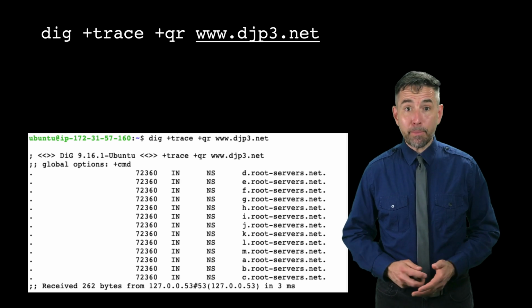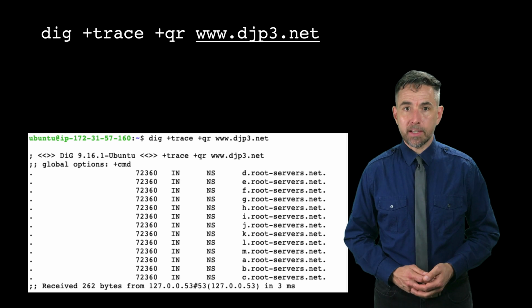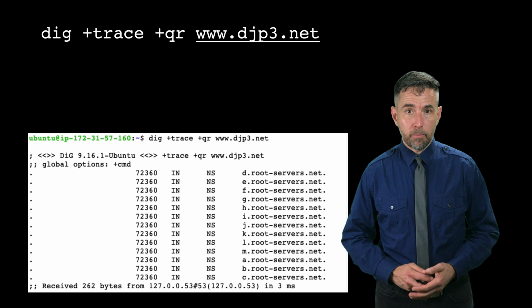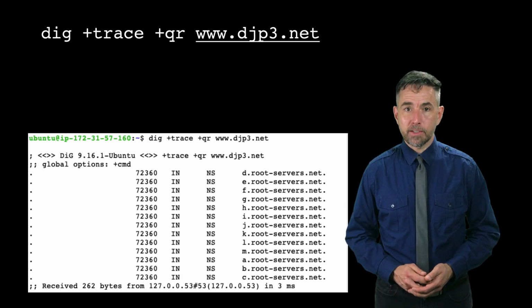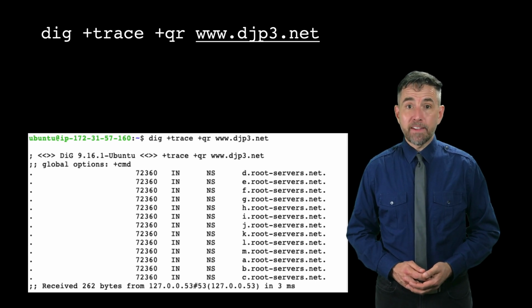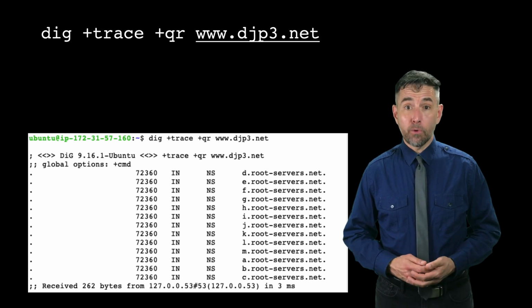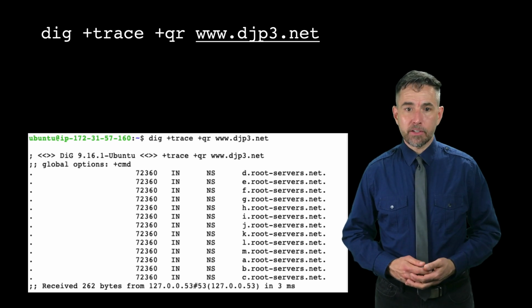If you want to see this happen, you can do it manually on the command line. In particular, this will work in a Unix environment or in a Linux environment. Or if you have a Windows machine, it should work in the Ubuntu terminal that is now available for Windows. You can also do it on online tools as well. The command is dig +trace +qr www.djp3.net. And what this will do is ask the global internet infrastructure to do that translation for you without using any caches. You can see that I've done that here in this screenshot.